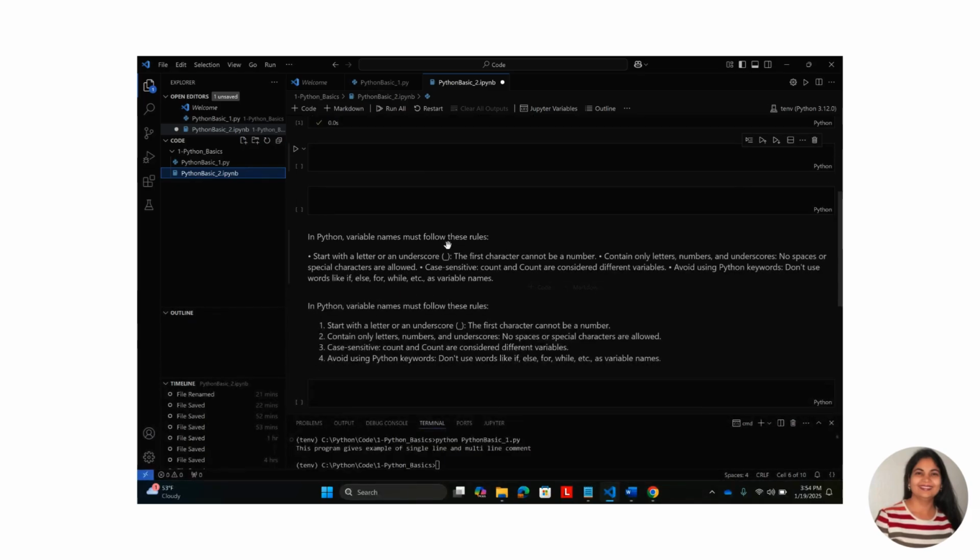In Python, variable names must follow these rules. Start with a letter or an underscore. The first character cannot be a number. Contain only letters, numbers and underscore. No space or special characters are allowed. It is case sensitive, like count with capital and small c are considered different variables. We should avoid using Python keywords like for, if, else, while. These keywords we should not use as variable names.